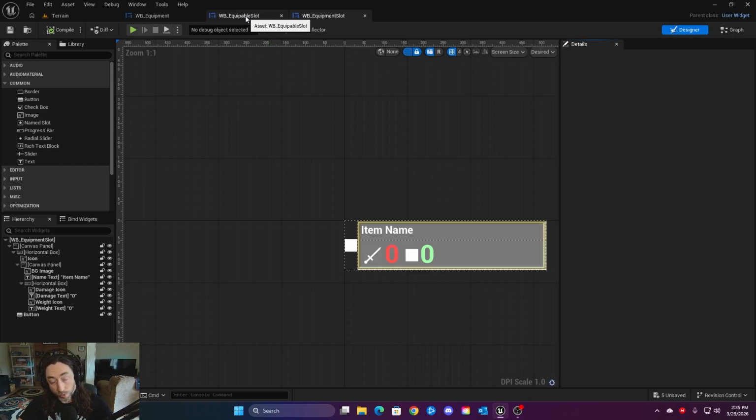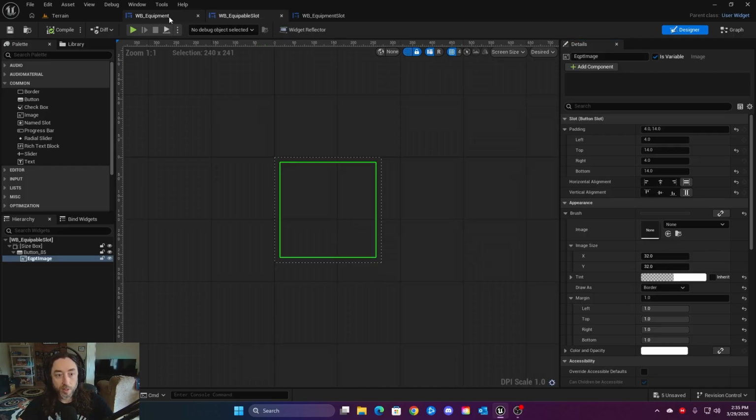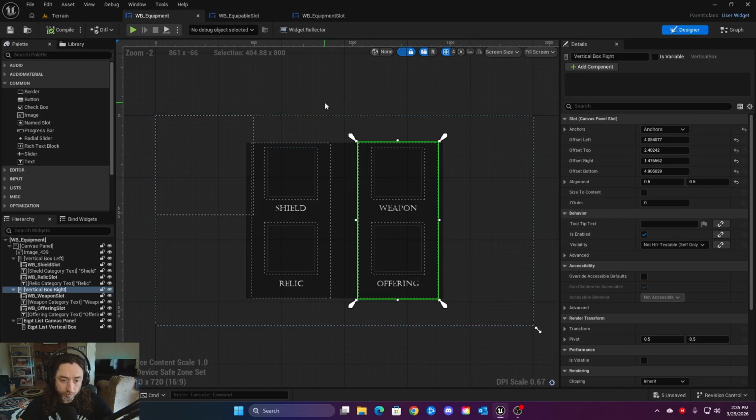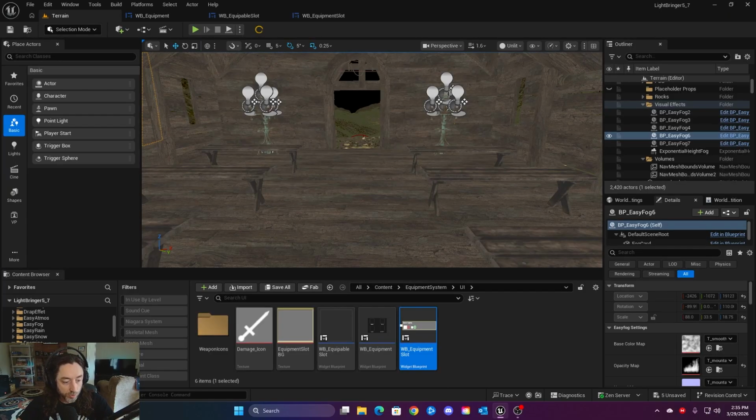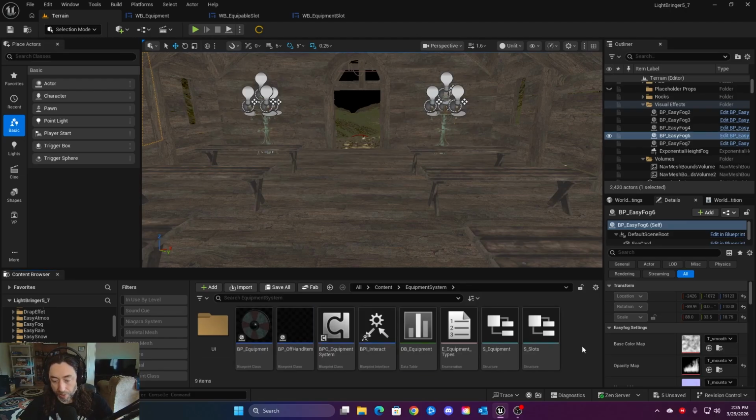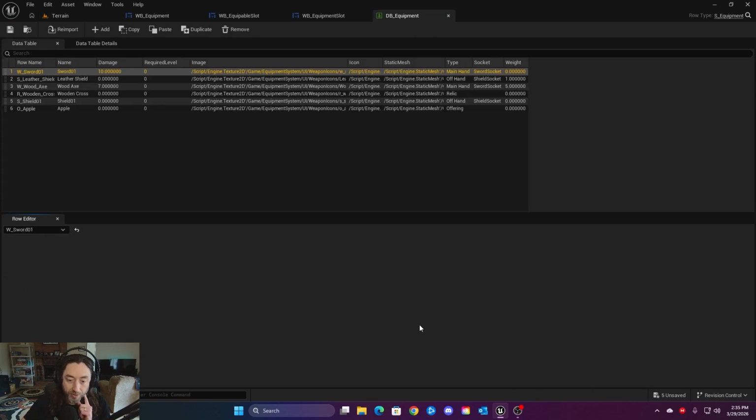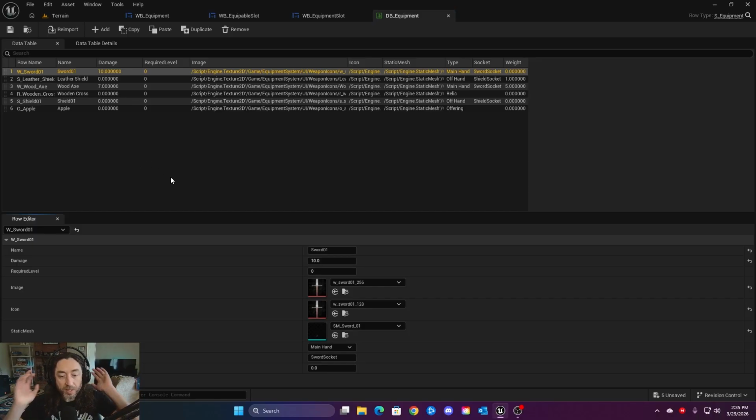So there's 3 different widgets going on that encompass this whole equipment UI. Let me show you my equipment database. Basically the equipment database is a way to keep track of all the items, their names, how much damage they do, whether there's a level requirement, which hand they go in, all that stuff.